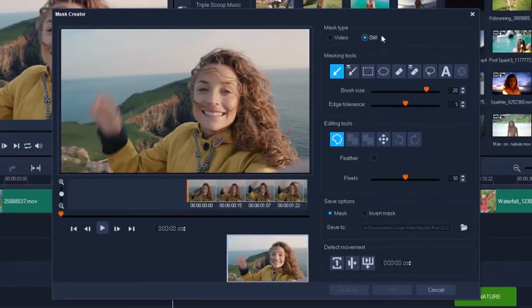The first thing to note when working with masks is to think about what it is you want to mask and what effect you want to achieve. Let's say I want to mask out everything in this clip apart from the subject in the center, because I want to overlay this character onto a video clip later.